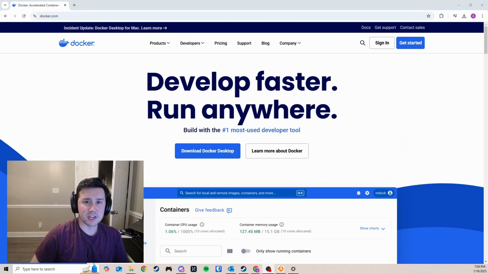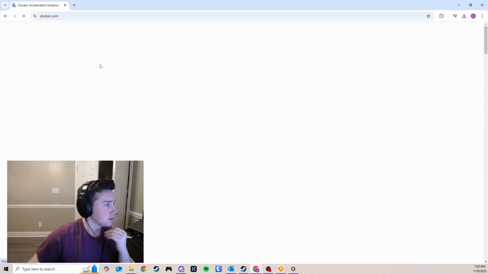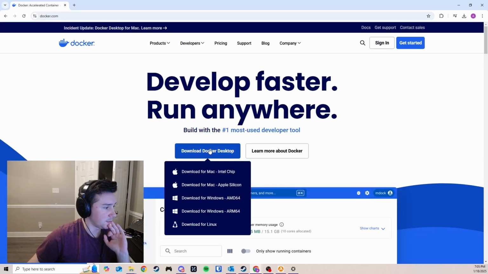So in order to figure this out and for Docker to work properly, you will have to have this enabled. So now that you know that virtualization is enabled on your machine, we can now go to Docker's website and download Docker Desktop. So all you need to do is go to docker.com, click here, and then you can download Docker Desktop.